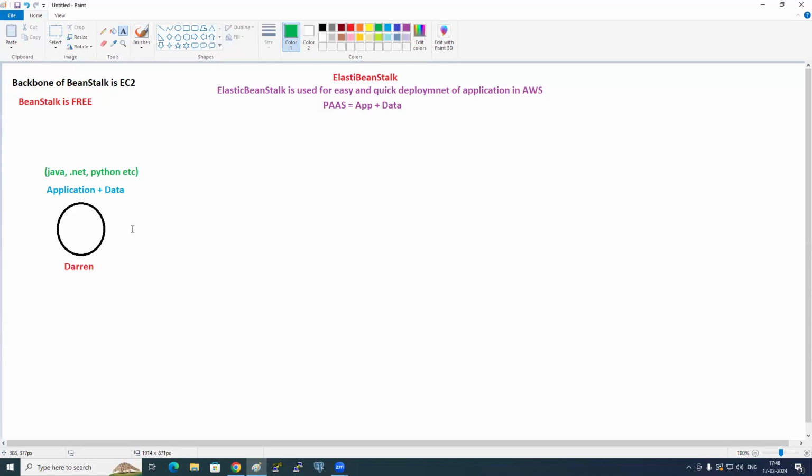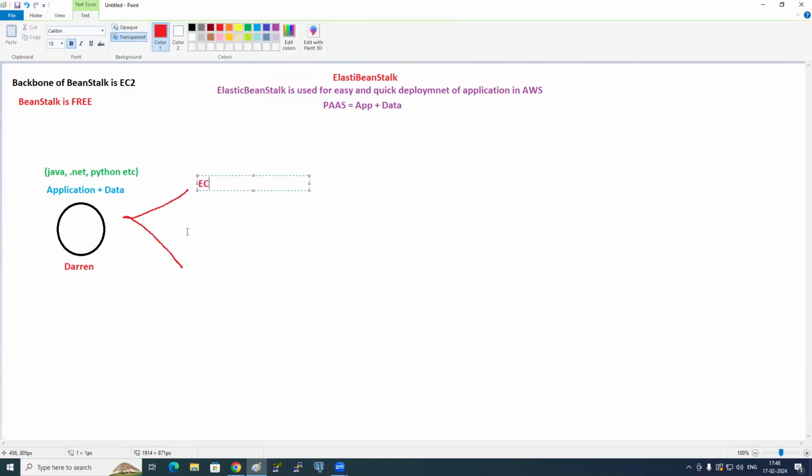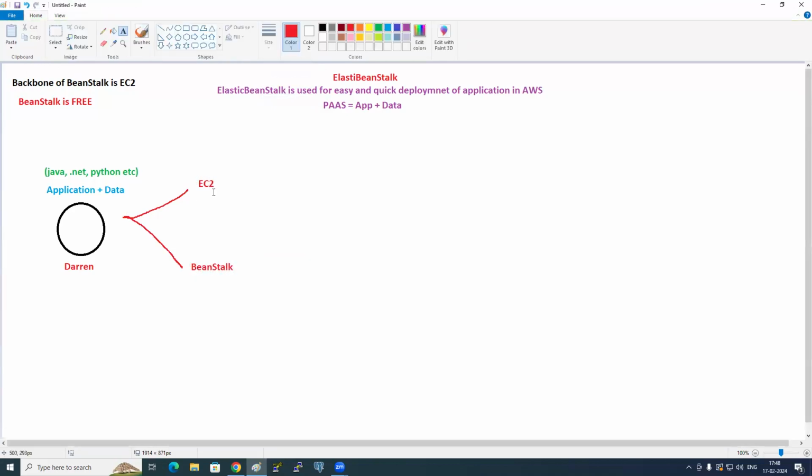Which are the services that you can deploy? One is EC2, another one is Beanstalk. So what are the two ways? We have EC2 and then Beanstalk. So we know very well how to handle EC2, correct? If you have an application, you know how to put it in EC2. And there are two ways: one is EC2, another one is Beanstalk. So we have done the EC2. Let us see about the Beanstalk.